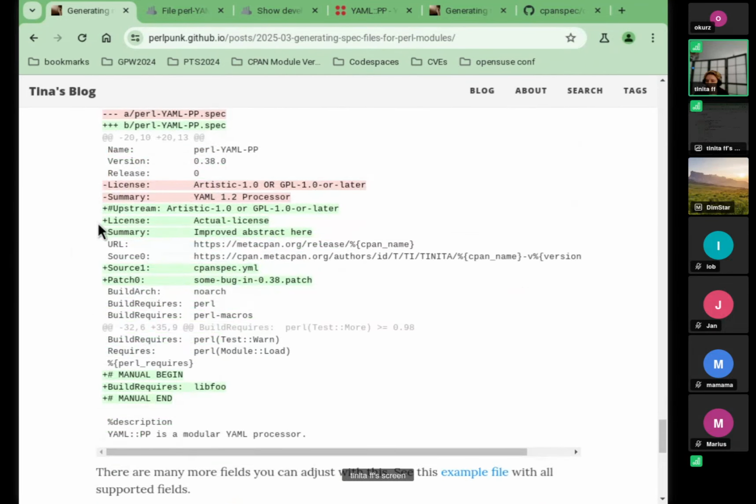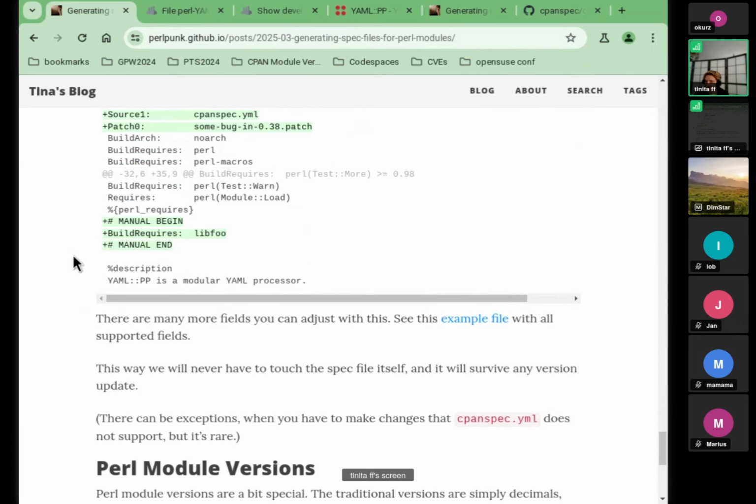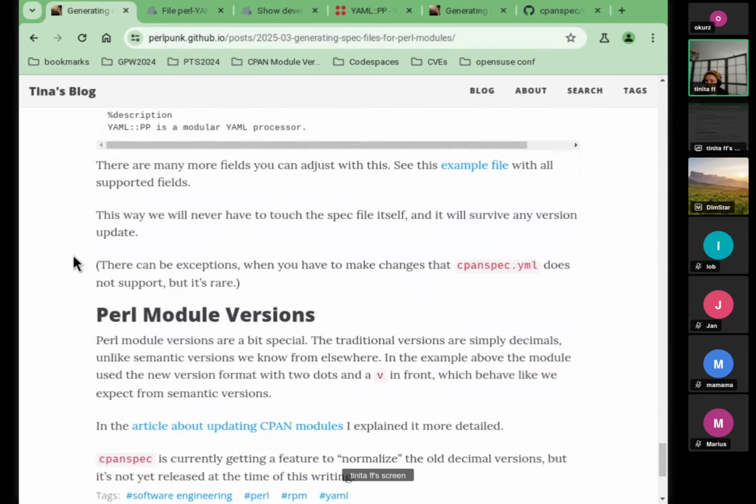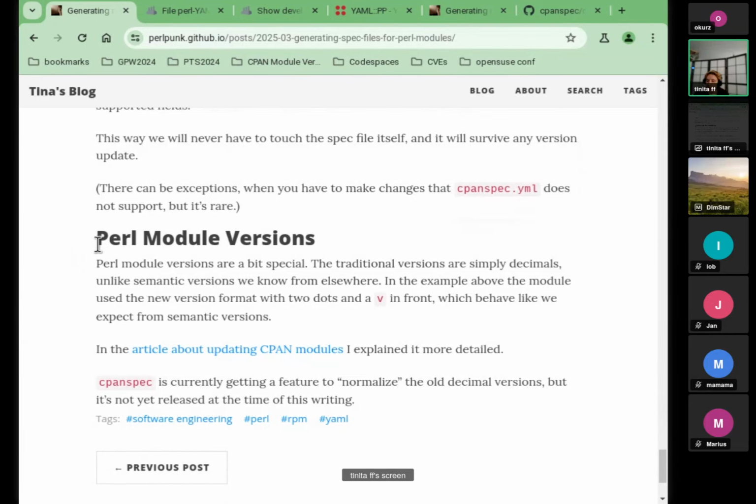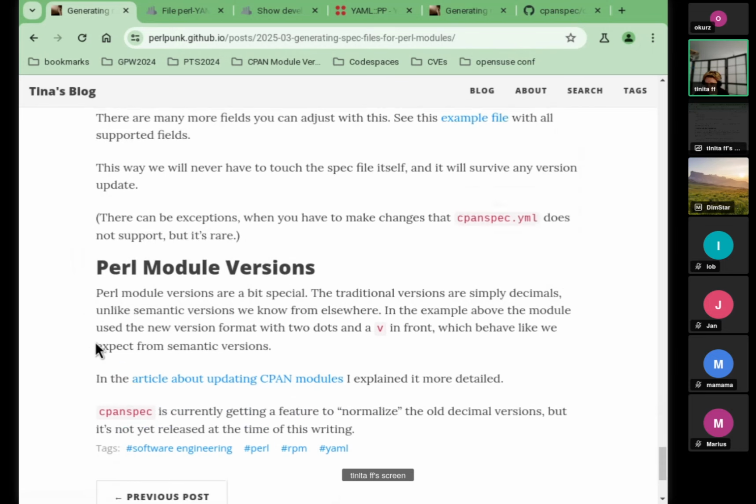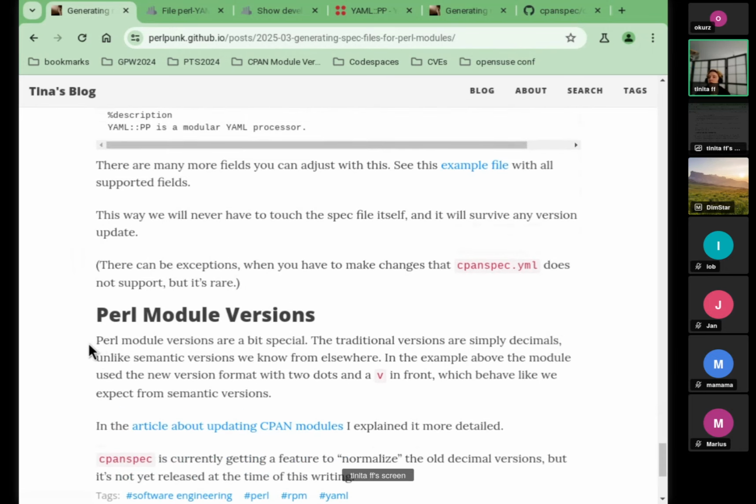Okay, yeah, that's what I just showed in the terminal. And like I said, Perl module versions are a bit special, so I have this other article where I'm going into more detail about that. So now, how do we actually update that? So we can just call CPAN spec, right? But am I doing this myself or what?